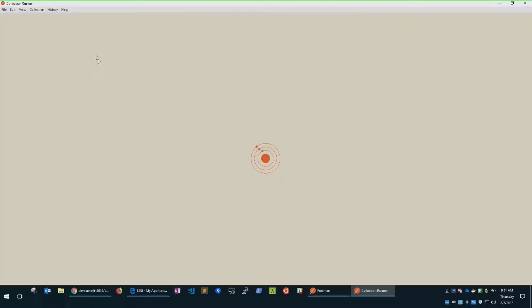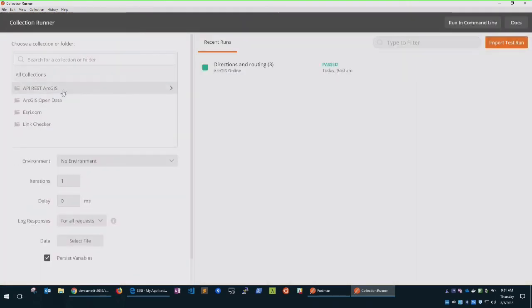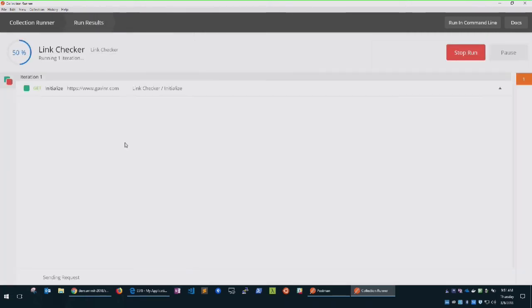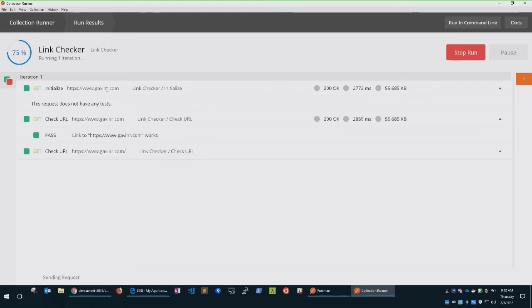If I switch over to the runner again, and I choose this link checker, and I choose my environment, go ahead and run that. You can see that Postman's going out to, in this case, my website, gavinar.com, pulling all the links, and now it's going through every link to check to see if it works, which is kind of interesting.